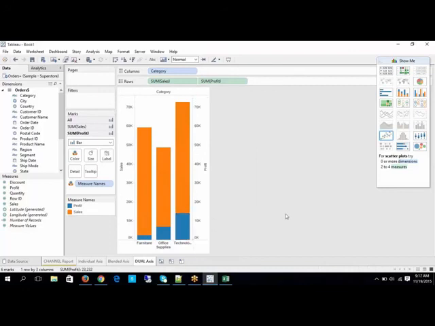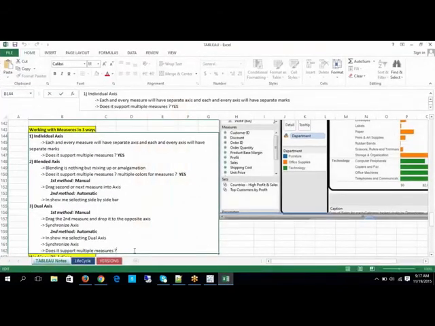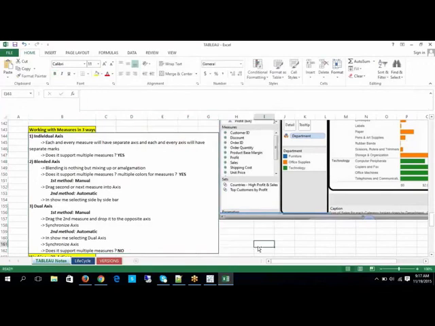So this is the way to deal with the dual axis. Now, can I add one more measure? No, it is not acceptable. It accepts only two measures. Okay, guys. So this is synchronize axis.